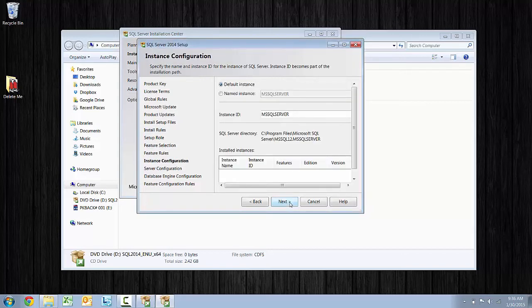Now, this screen would allow me to, in my case, just install a default instance, or if SQL is already running, or if we'll be using SQL for other things on the server, that would be where you'd need to install named instances. In my case, SQL will only be used by EPDM. That's the only reason, so I can just install the default instance, choose next.